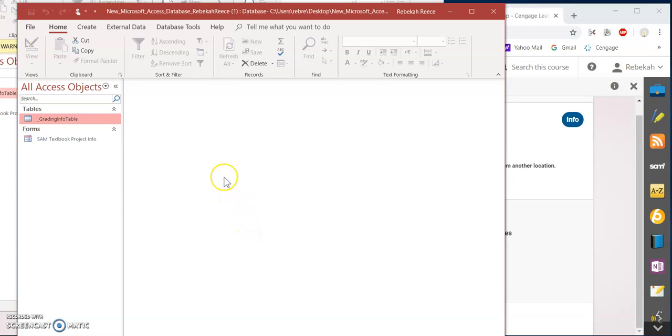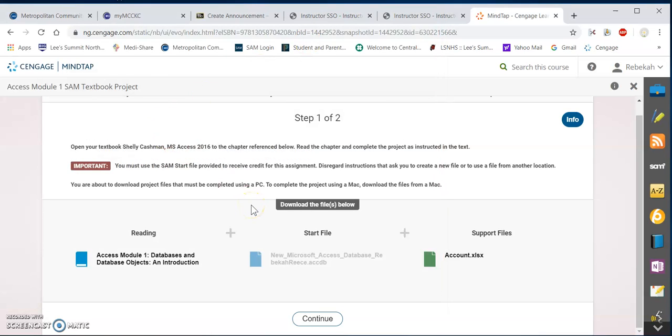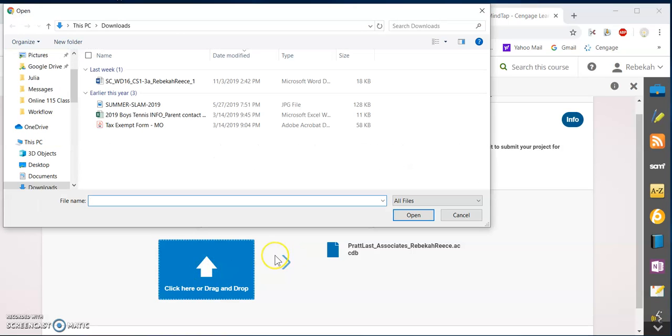But once you have downloaded your project, you complete the steps through the textbook portion of this, and then you make sure you've saved everything. You will also need to make sure that you close out, all the way out of this database. It's usually a good thing to just go ahead and close all the way out of Access. And then you will come back into your Cengage MindTap, and then this is where you will submit your file.